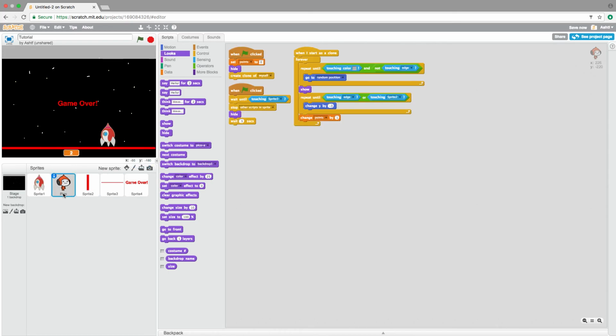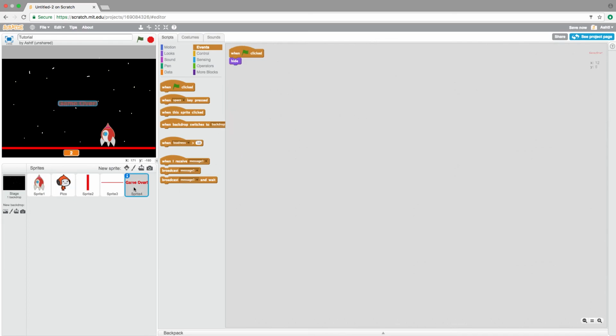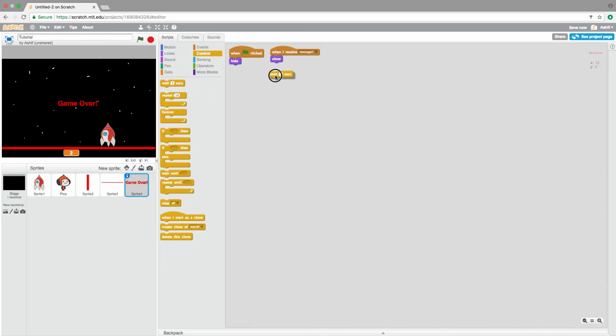And then we'll go in our enemy, wait 5.5 seconds, and then we're going to do a thing called a message. We're going to broadcast a message. So a message basically sends data between different sprites. So if it broadcasts the message 1, then all of the other sprites can get it. So we do when I receive message 1, looks, show. And then wait 3 seconds, and then we go stop all, and that's it.